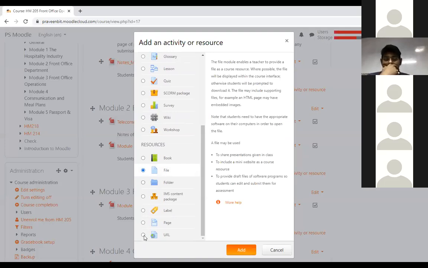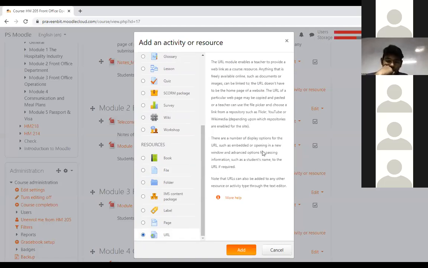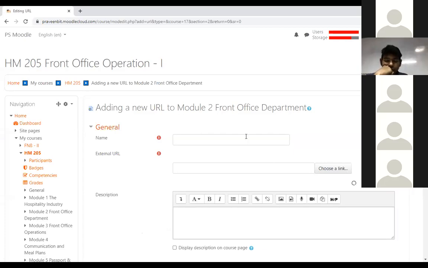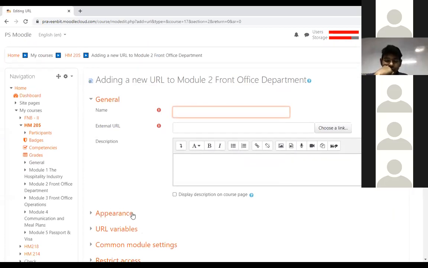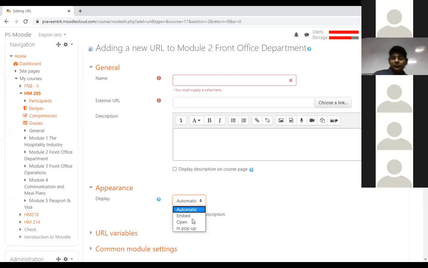If you have uploaded it in YouTube, you can do it from here, with the URL module. But then only the link will go, na, sir? No, the full video will come. I will show you. You can embed it. For example, in the appearance, you just choose display embed. Otherwise, if you upload the full video, it will take space unnecessarily.